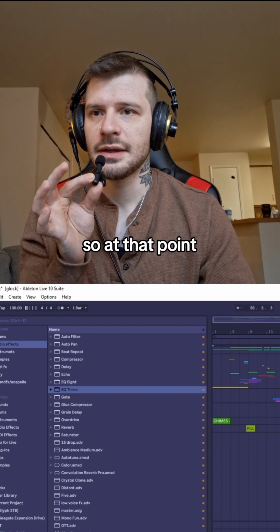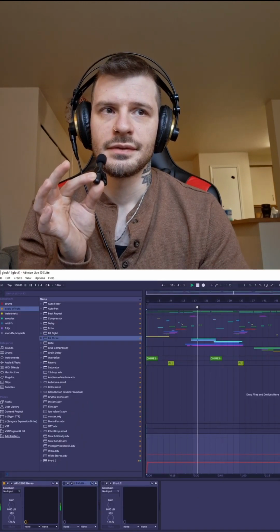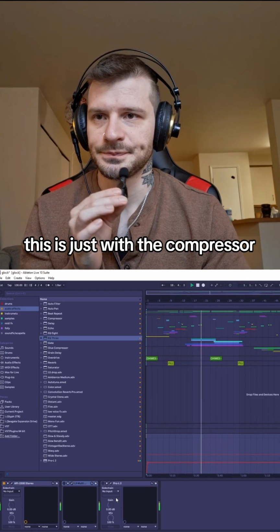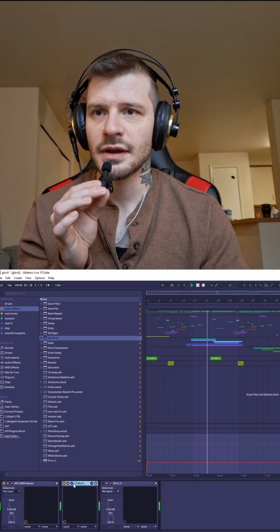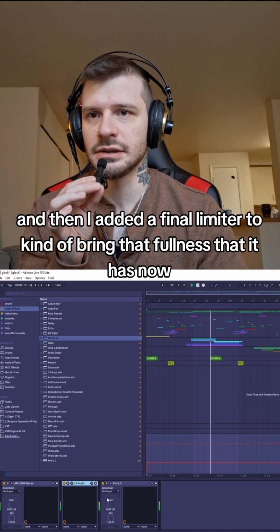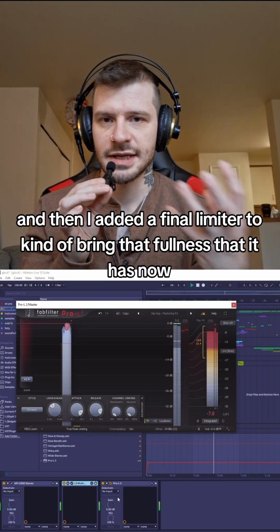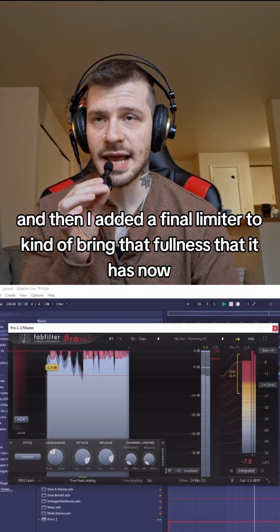So at that point, this is just with the compressor. Here it is with the limiter. And then I added a final limiter to kind of bring that fullness that it has now.